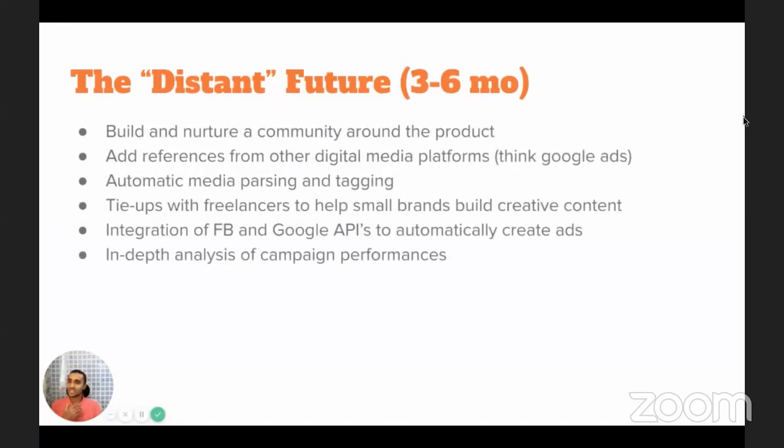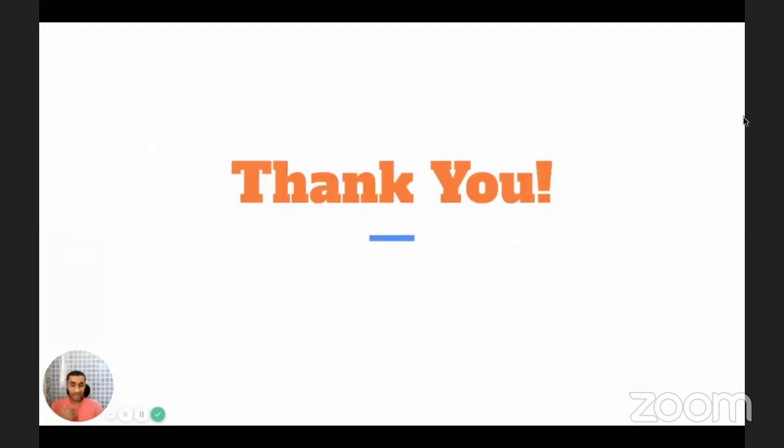In the distant future, which is the next 3 to 6 months, I expect to build and nurture a community around the product. I'll be adding references for other digital media platforms like Google Ads. I'll be creating automatic media parsing and tagging options for the community to upload. I'll be tying up with freelancers to help small brands build their creative content using our platform. I'll then be integrating with Facebook and Google's API to automatically create ads directly from my platform itself.